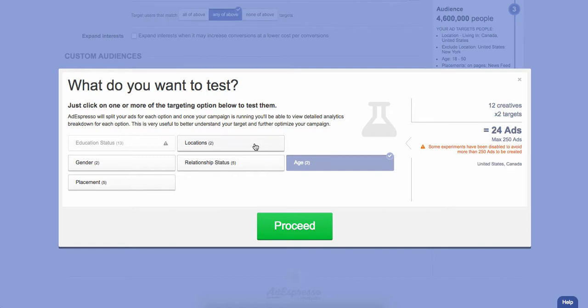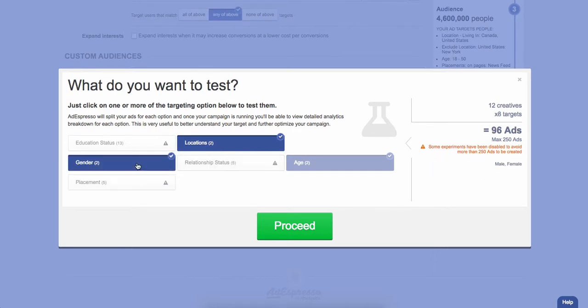Let's say we'd like to split test both locations, the US and Canada. We can do so. We can even add in a gender split test here. So you can see with just 2 clicks, we've created 96 ads. So instead of you having to create these ad sets and all of your ad variations one by one, AdEspresso will do all of the hard work for you. Once you're ready, you can select the Proceed button here to continue on to the budget and optimization page.